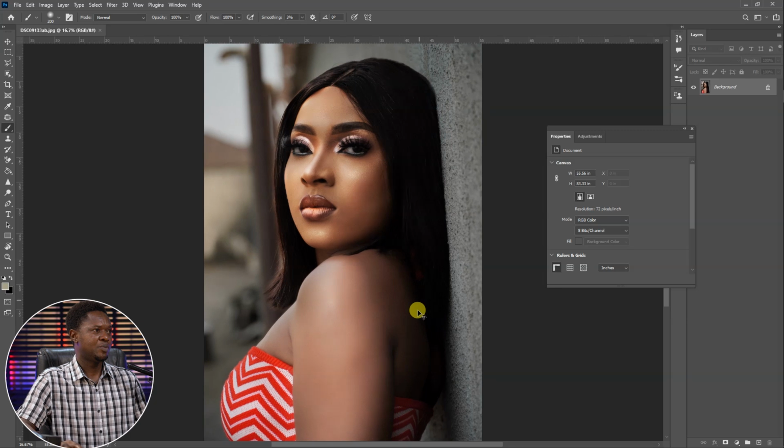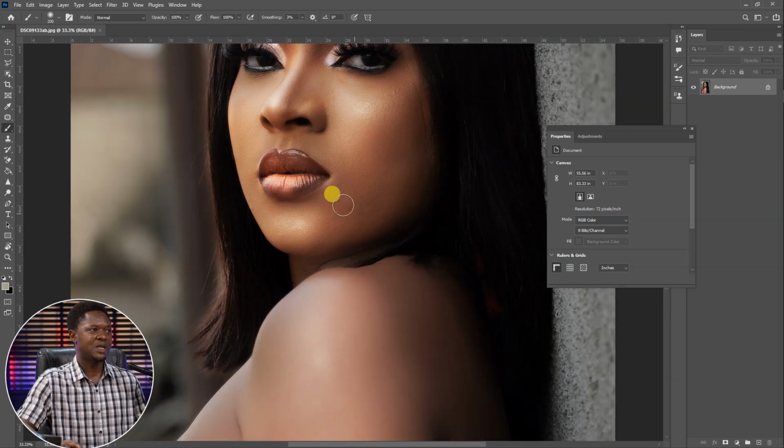This is the model we are going to be using. If you take a look at the image, you can notice that the color of the face is different from that of the body. So in order for us to match the body color with that of the face, we'll go to the adjustment layer and choose gradient map.